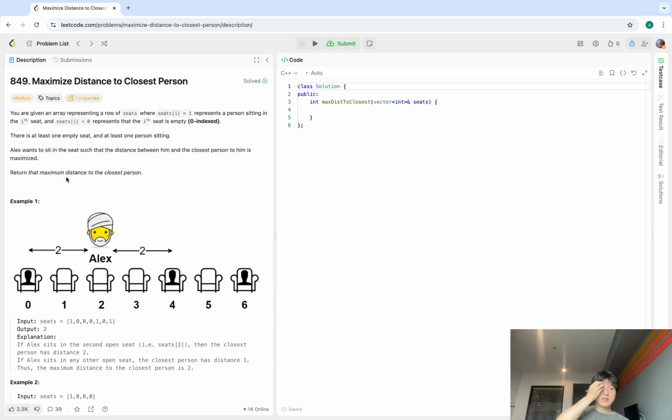Okay, so I will be given an array which represents the seat availability, and yep, there is at least one empty seat and at least one person sitting. So Alex can find a seat somewhere because there is an empty seat. And Alex would like to sit in the seat where the distance to the closest person is maximized. Yeah, so he'd like to choose a position where he can sit as far apart as possible from the closest person. And the output should be the integer which is the maximum distance to the closest person.